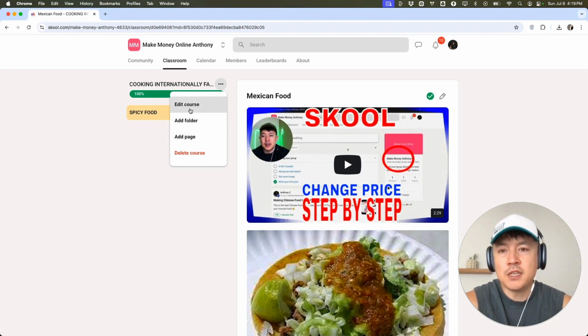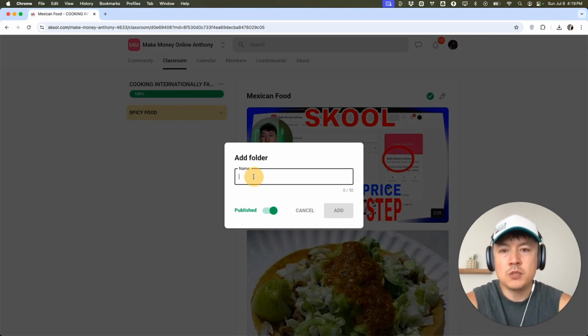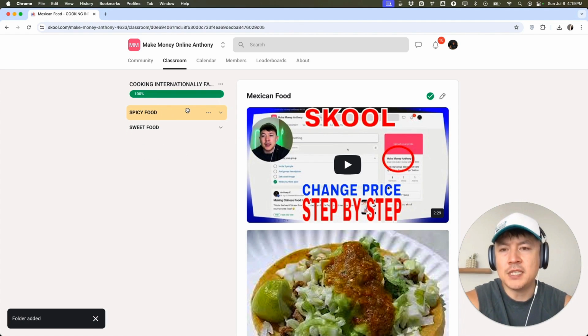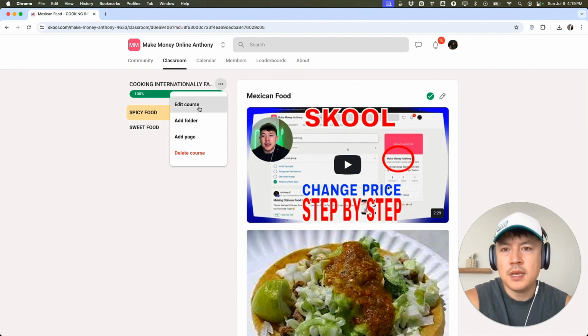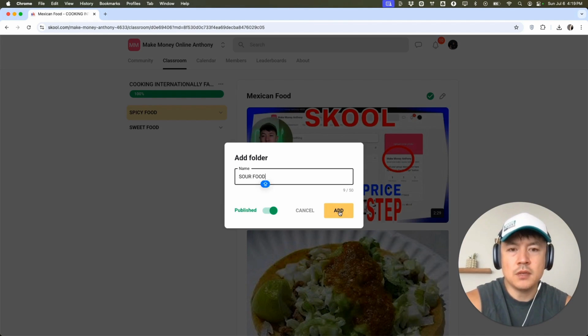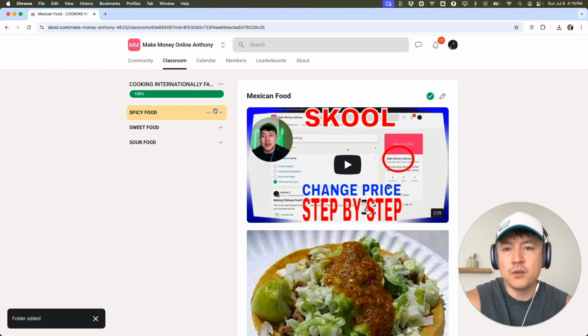So we're going to do spicy food, and let's add another folder called sweet food. All right, we're going to go ahead and add that. Okay, so now we have our spicy food section and our sweet food section. Let's go ahead and add one more. So I'm going to click right here and then click on add folder, and let's maybe name another one sour food. Okay, so now we have three different folders, and inside each one of these folders, we're going to have different pages.